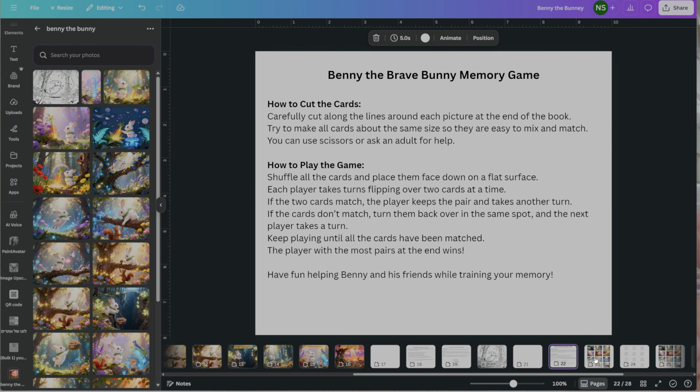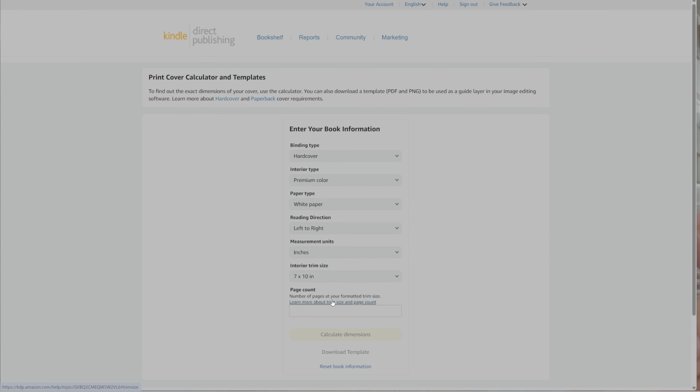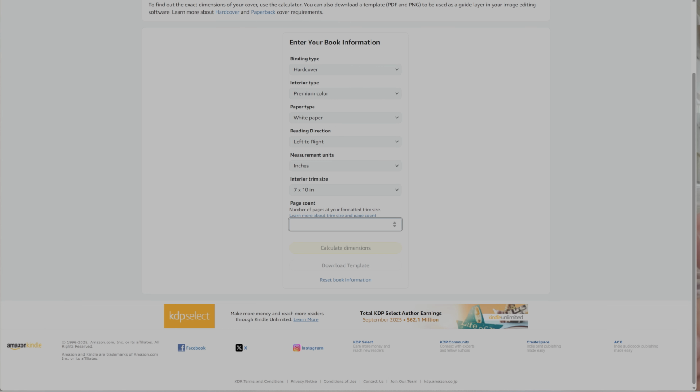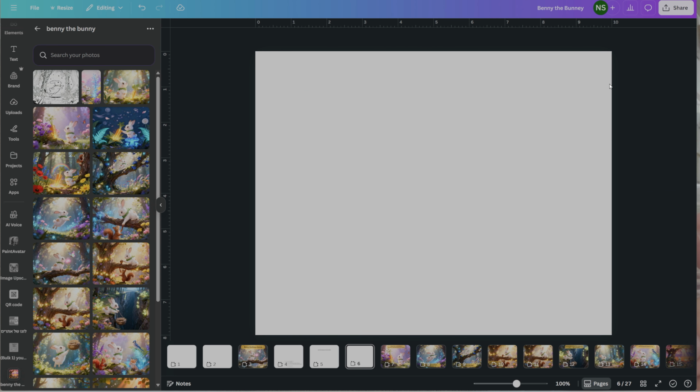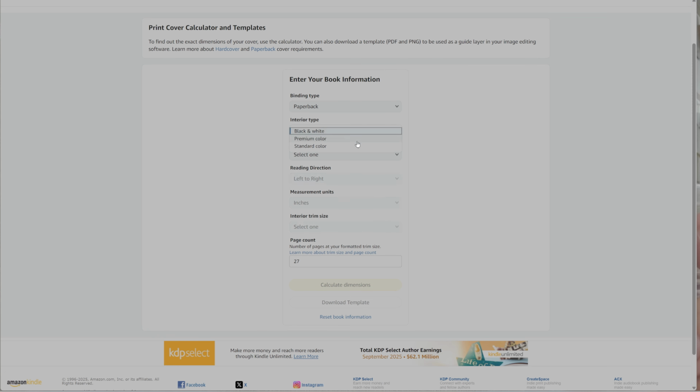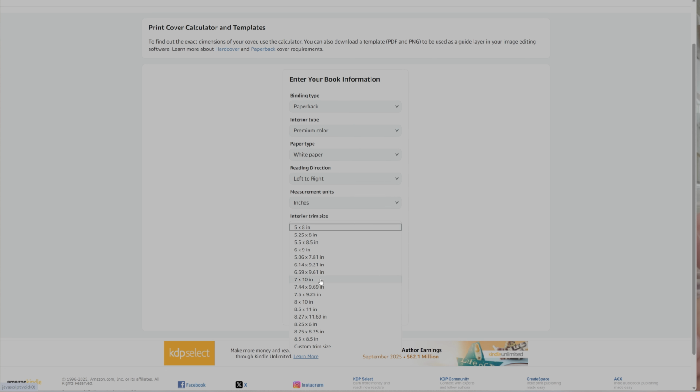The book is ready, but I also need a cover to publish it on Amazon. To know the exact dimensions of the book, I have to use the calculator. You can find it in the description. It's free to use. I fill it with the necessary information. I'm going to publish it in paperback. For the interior type, I choose color, paper type white, reading direction left to right, and measurement units can be in inches or centimeters. I just use inches, but it doesn't really matter because you can customize the size of the cover in Canva. Next is the size of the book, which you should choose before you start creating the book, and the page count.